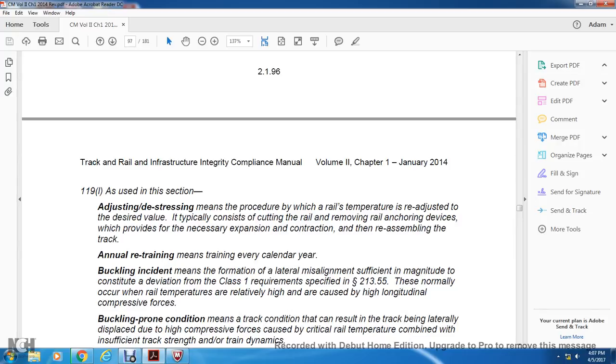Alright, 213.119L. Used in this section, adjusting and de-stressing means the procedure by which the rail temperature is readjusted to the desired value, typically by cutting the rail and removing the rail anchor devices which provide the necessary expansion and contraction, then reassembling the track. Annual retraining means training every calendar year.